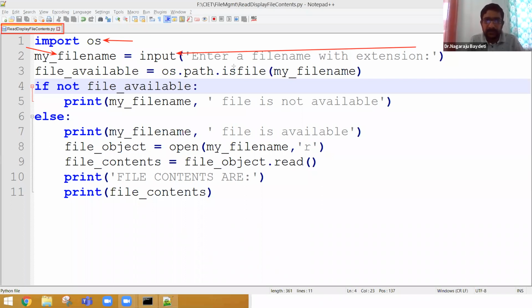First, I am searching from os, os.path.isfile, my file name. What is my file name? My file name is a string which stores the file name. So I am searching the file. If is a keyword, not is also a keyword. If not file available, it's like English only, no? If file not available, display a message, my file name. What is my file name? The file name which the user entered is not available.